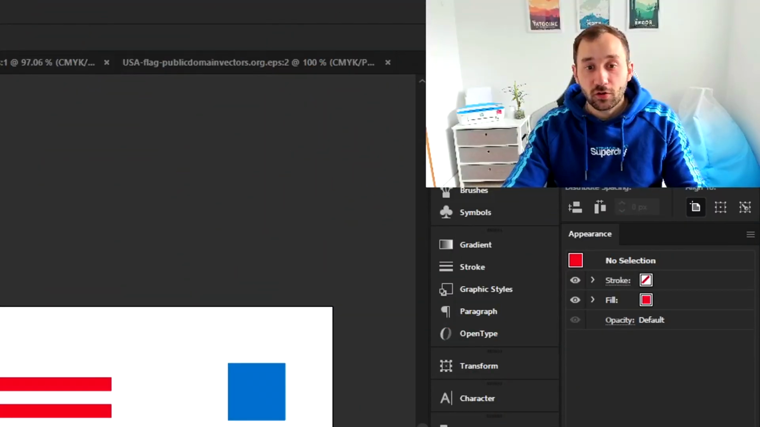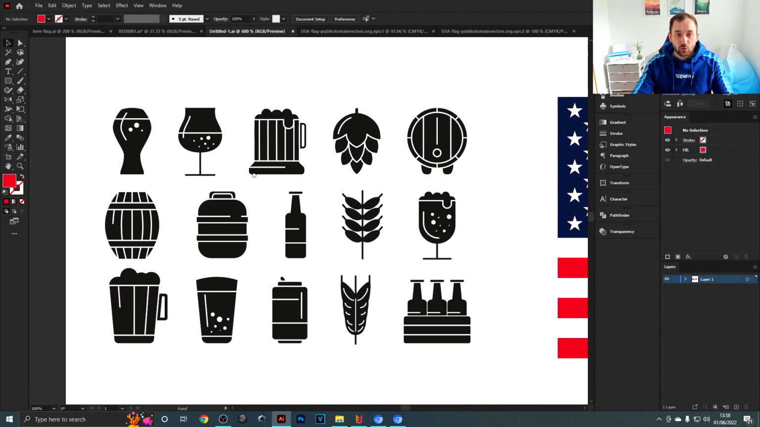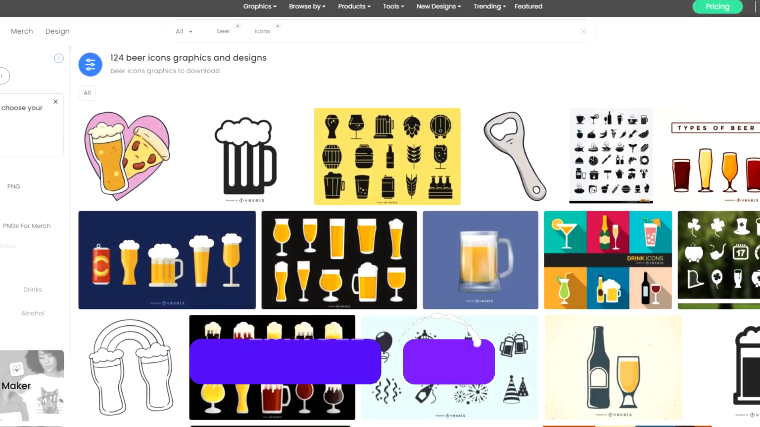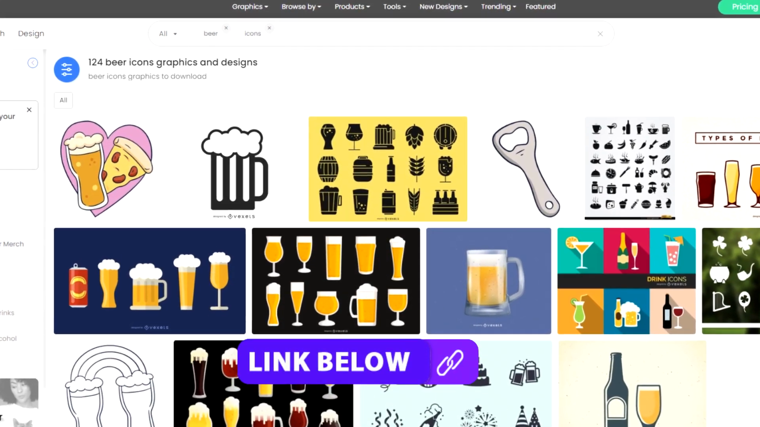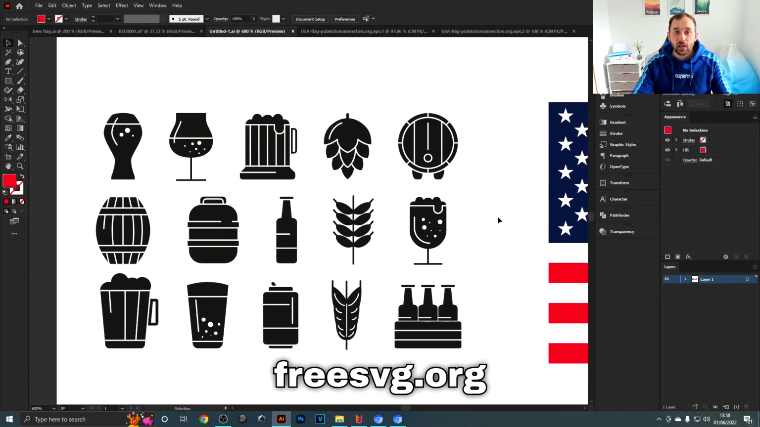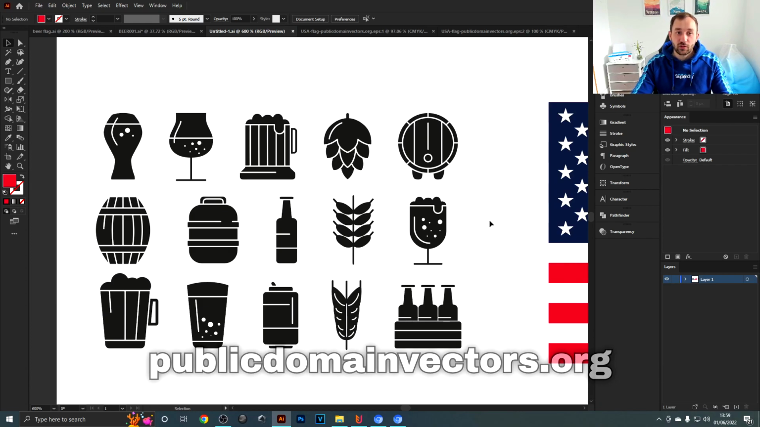So the first thing you're going to want to do is have a few things set up and ready in Illustrator before you start designing. And the first thing would be to have some silhouettes, and this will depend on which niche you want to enter. So in my case, I want to make an American flag that's themed around beer, and that's why I've picked a beer icon pack that I found on Vexels. Depending on what niche you want to enter, just find some silhouettes. There's also free websites where you can find SVG files, so I'm going to leave a link to both Vexels and those down below in the description.